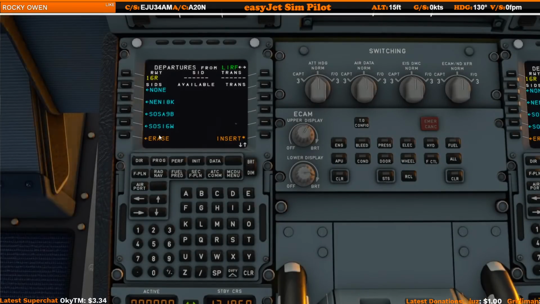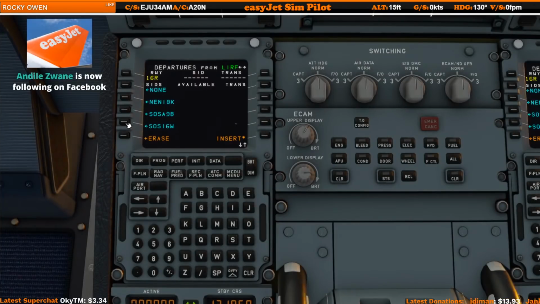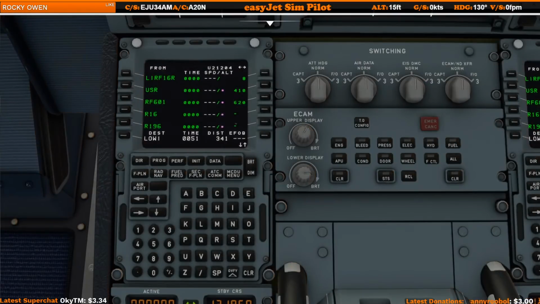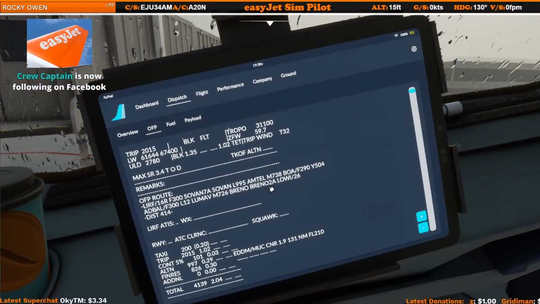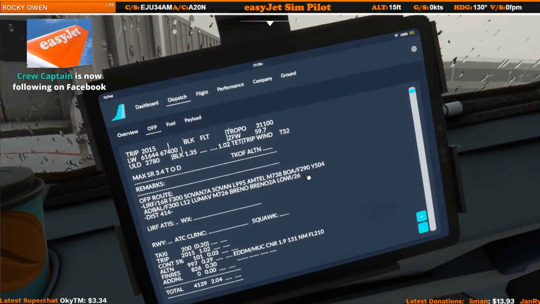Okay, so let's pop in the Saucive 6 Whiskey. There it is. And the transition is via Southern. That is correct. So we can go ahead now and insert that. There we go. So with that then, that's the departure setup. Let's have a look at the arrival. So the arrival then into Innsbruck is going to be via the Brno 2 Alpha to runway 26.